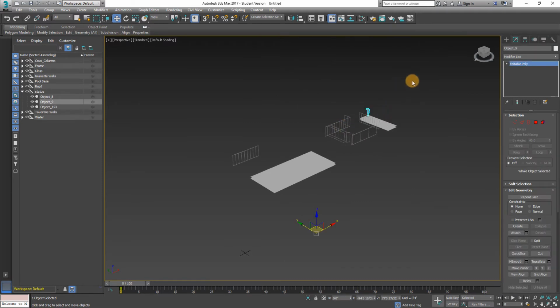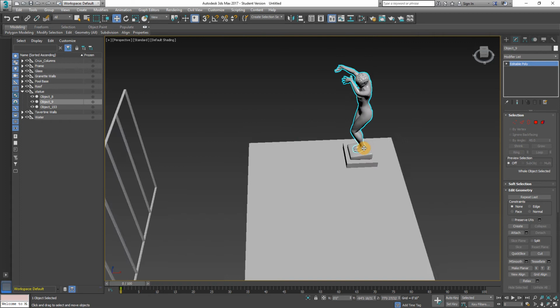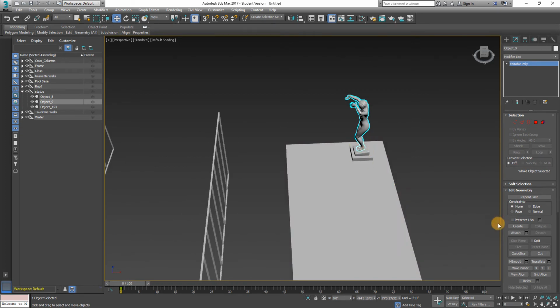Let's see if we can go take a look at the statue. So the statue and the base are separate. That's fine. Let's just attach them manually. So we'll attach this to this to this.